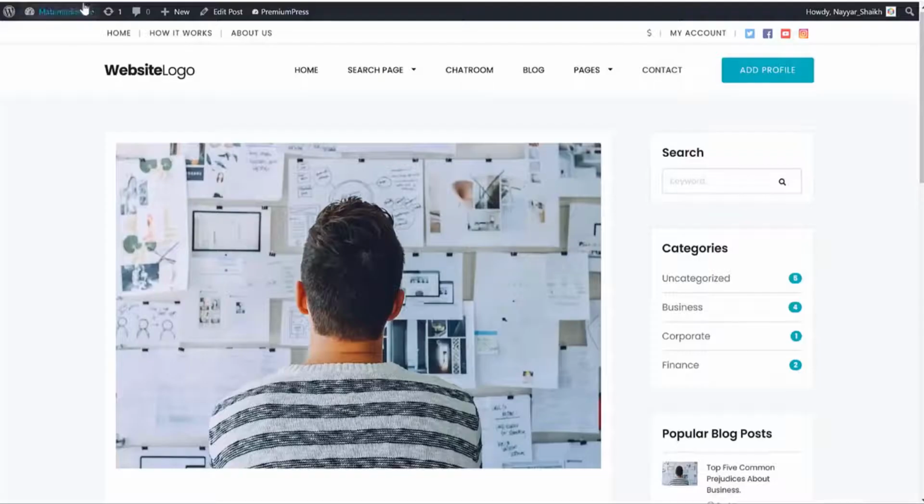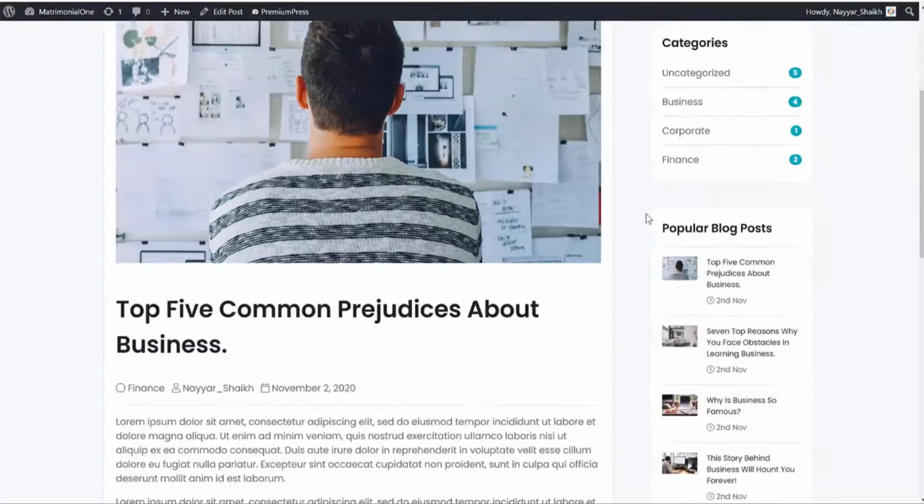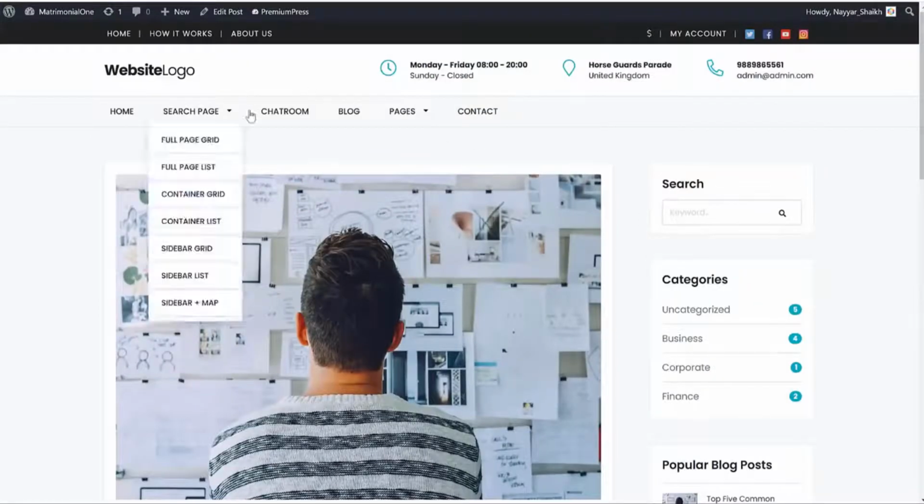Again, if I go back to my website and refresh it, now as you can see the header has changed and you will see all this information over here, whatever information you have just entered. I think this header also looks pretty good. If you like this header and want to keep it, you can just keep it as it is. If you see some other page, for example your blog page, all these pages will be using this default header.